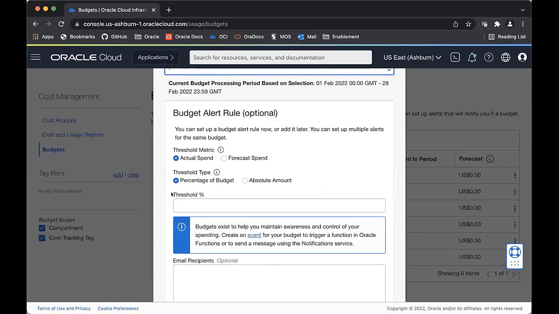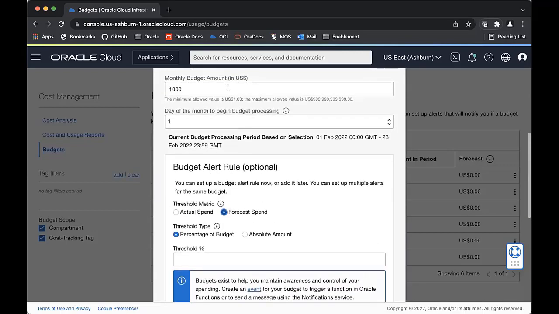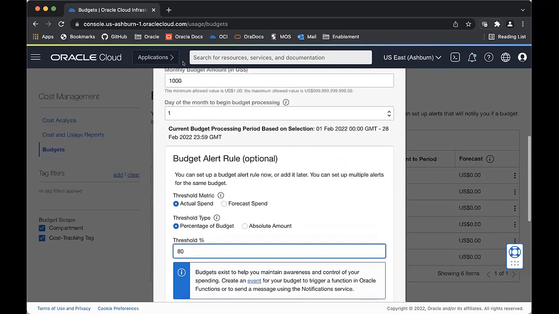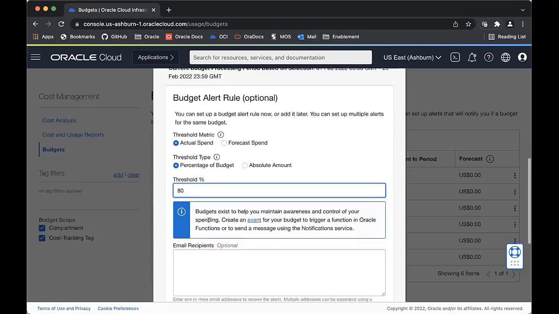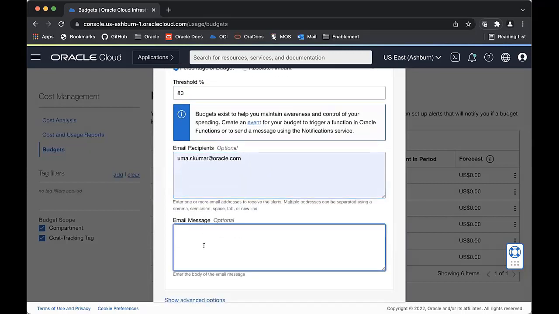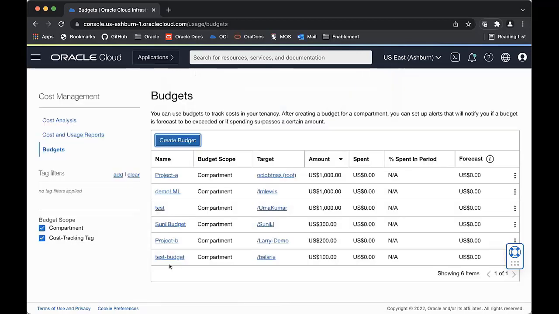And then this is where you'd actually add in your alert rule. So you could either choose if you want to look at the actual spend or the forecasted amount, as well as if you want the type to be an absolute dollar amount or a threshold of the budget that you specified up here. So you can go ahead and add maybe 80% of the actual spend. So once it hits that 80%, then you'll be notified. And this is where you would put all of your email recipients. And then you can have a message, like, budget has reached 80%, something like that. And then you can go ahead and create that cost tracking tag.